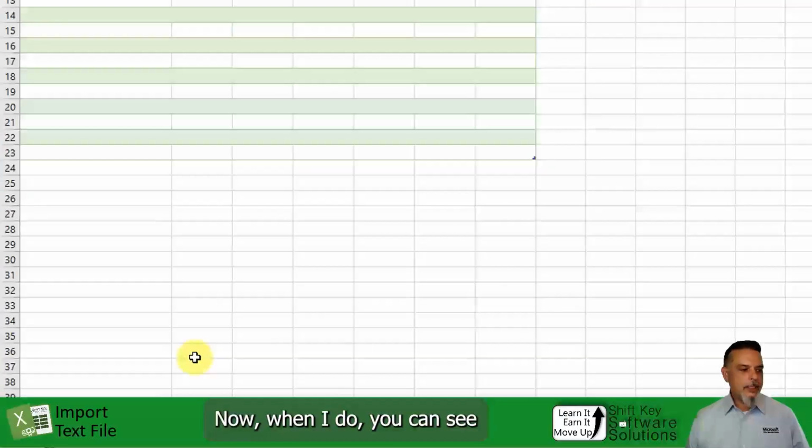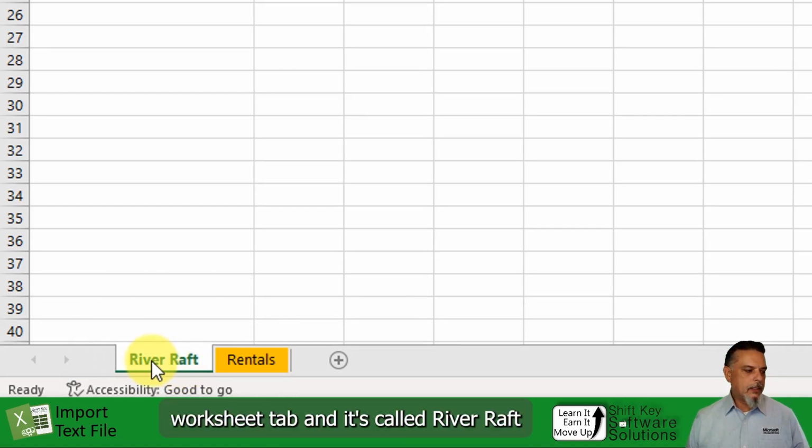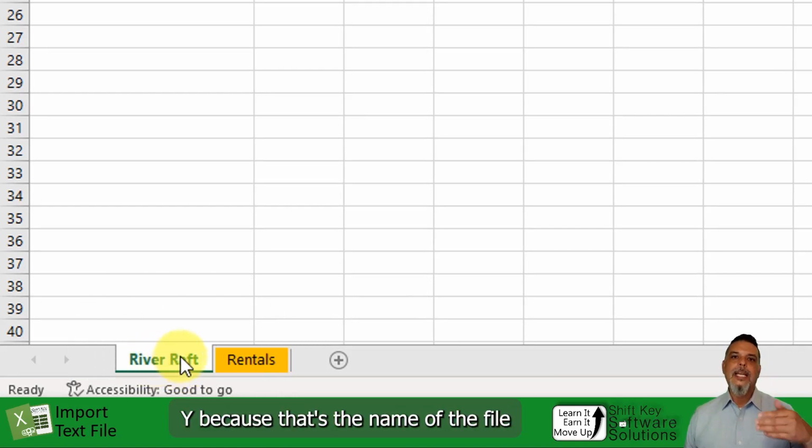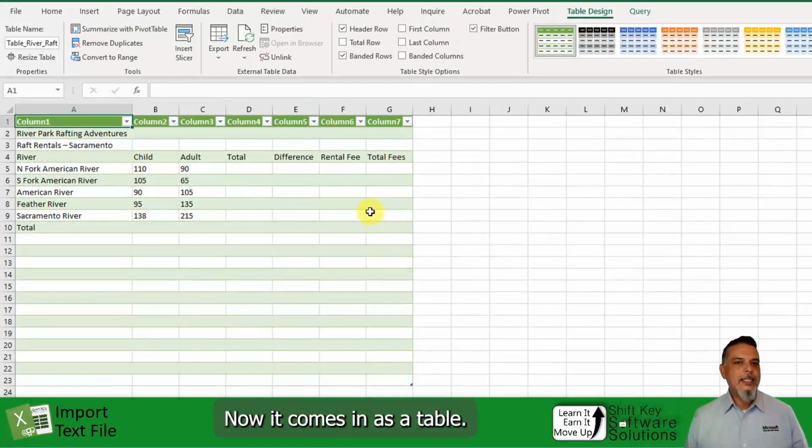Now when I do, you can see immediately down here I get a new worksheet tab, and it's called River Raft. Why? Because that's the name of the file from which this information came. Now it comes in as a table.